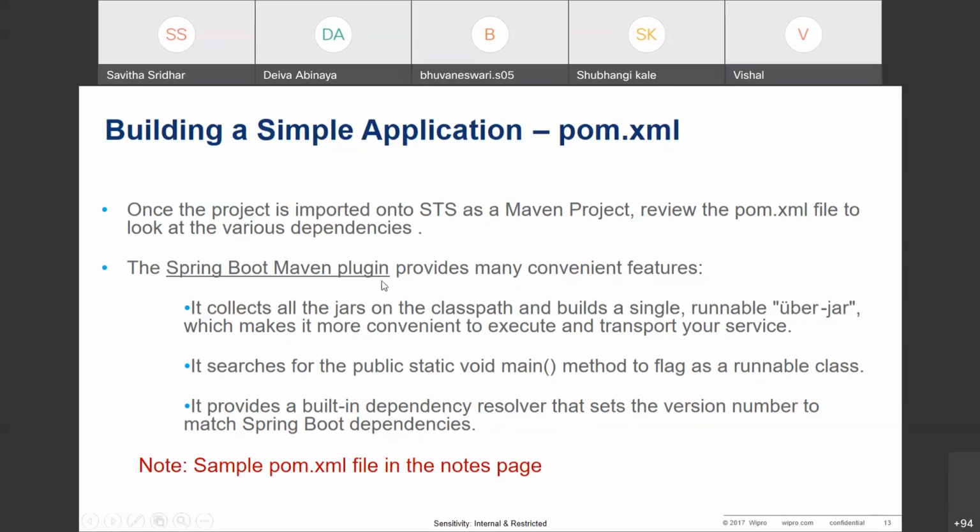Plus, finally, whenever you package your app either into a single Uber jar file or a single Uber war file, the Spring Boot Maven plugin is capable of collecting all the jars available in your class path, and using all of them, creating one single runnable Uber jar file, which is very easy for you to deploy and run according to your need. So all these convenient features are provided by the Spring Boot Maven plugin.